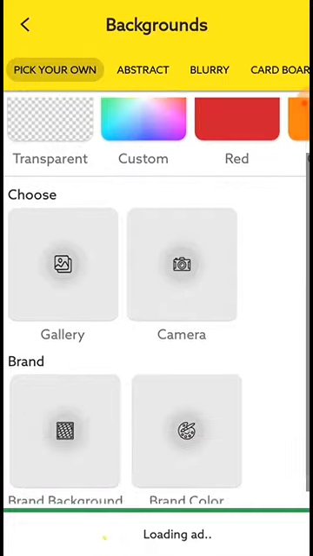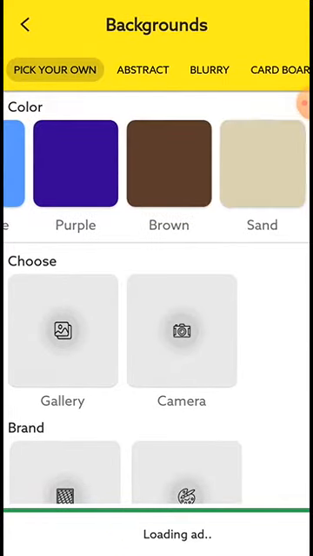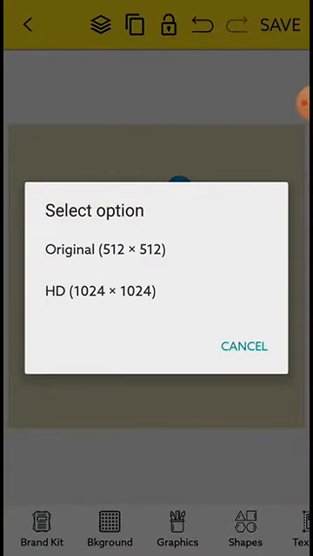So background, you can add a background. Choose the one that is suitable for you. Say this other background. So you can add the background. When you finish, then you save it.